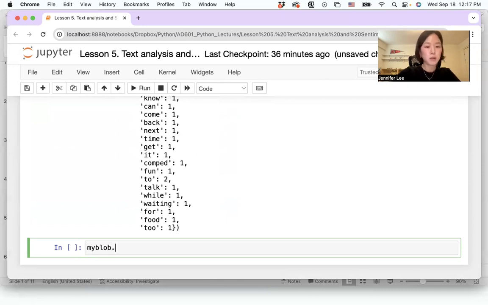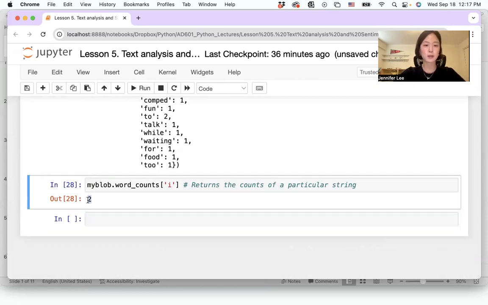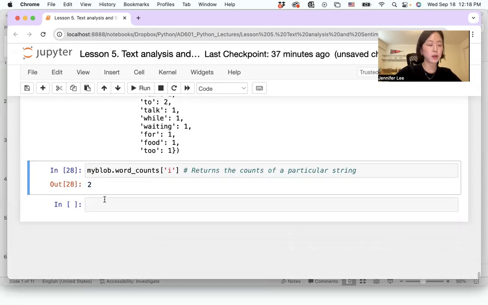Let's say you're only interested in knowing the word count for a particular word, like I. So we want to know how many times the author wrote I. So the word I has appeared twice. That's another way of counting the words.